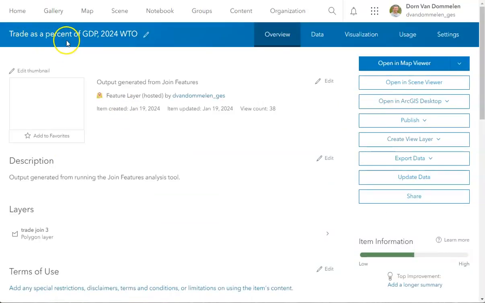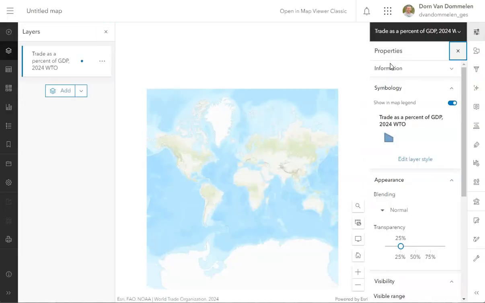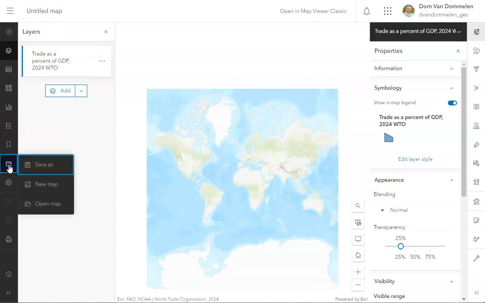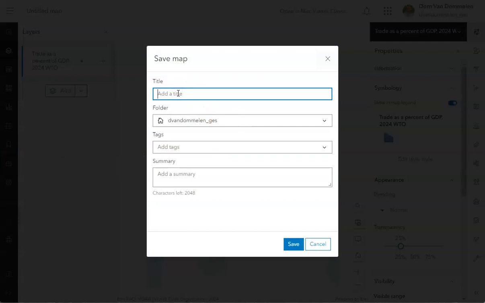I just clicked on trade as a percent of GDP, and this again is World Trade Organization data that comes from 2024. And once I've clicked on that, I'm going to go ahead and open that up in Map Viewer. Now, what I want to do is save this map someplace where I can find it. So go ahead and save the map as is. We don't want to save this particular layer with something else. So I'm going to give it a title, and I'm going to call it Trade Comparison. And I will save it in my Geography 390A file.